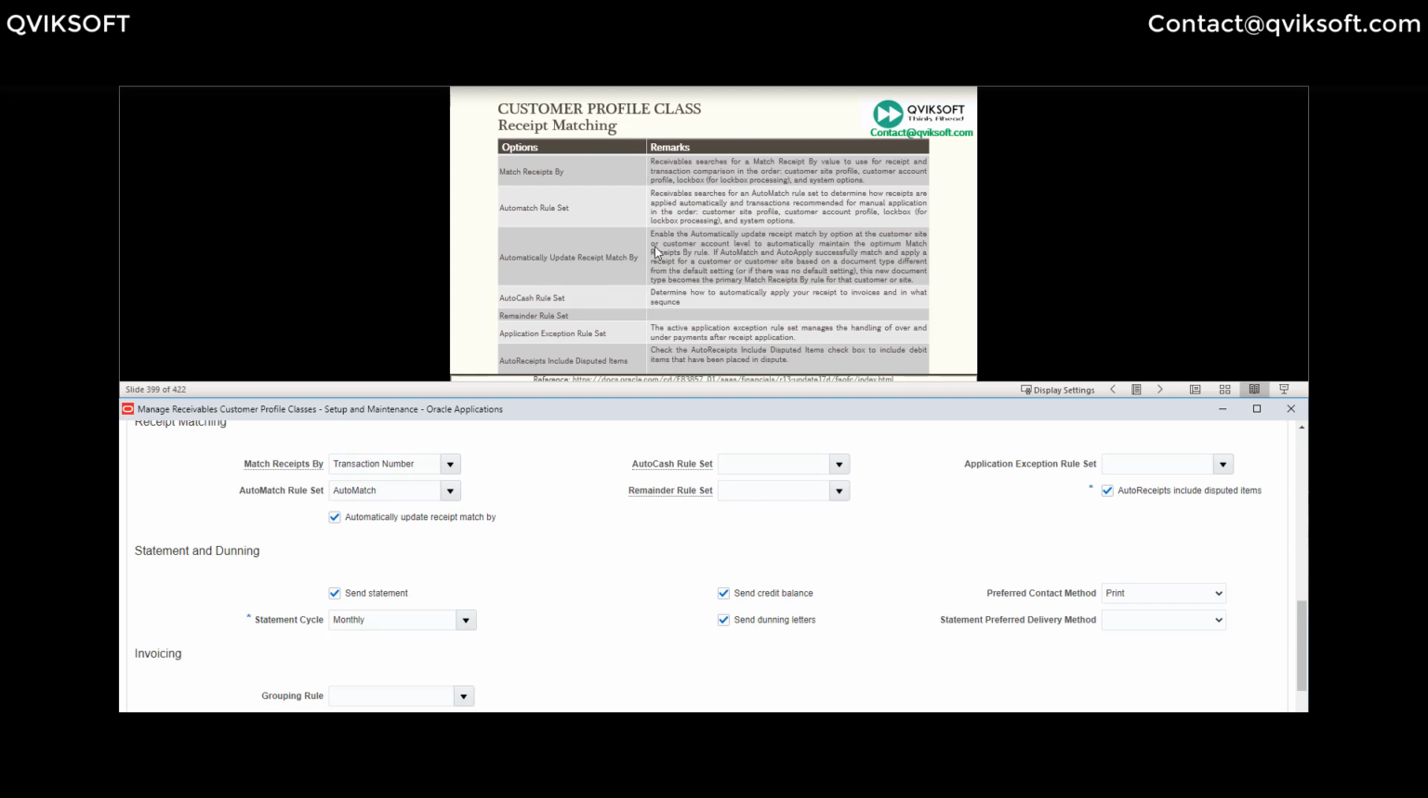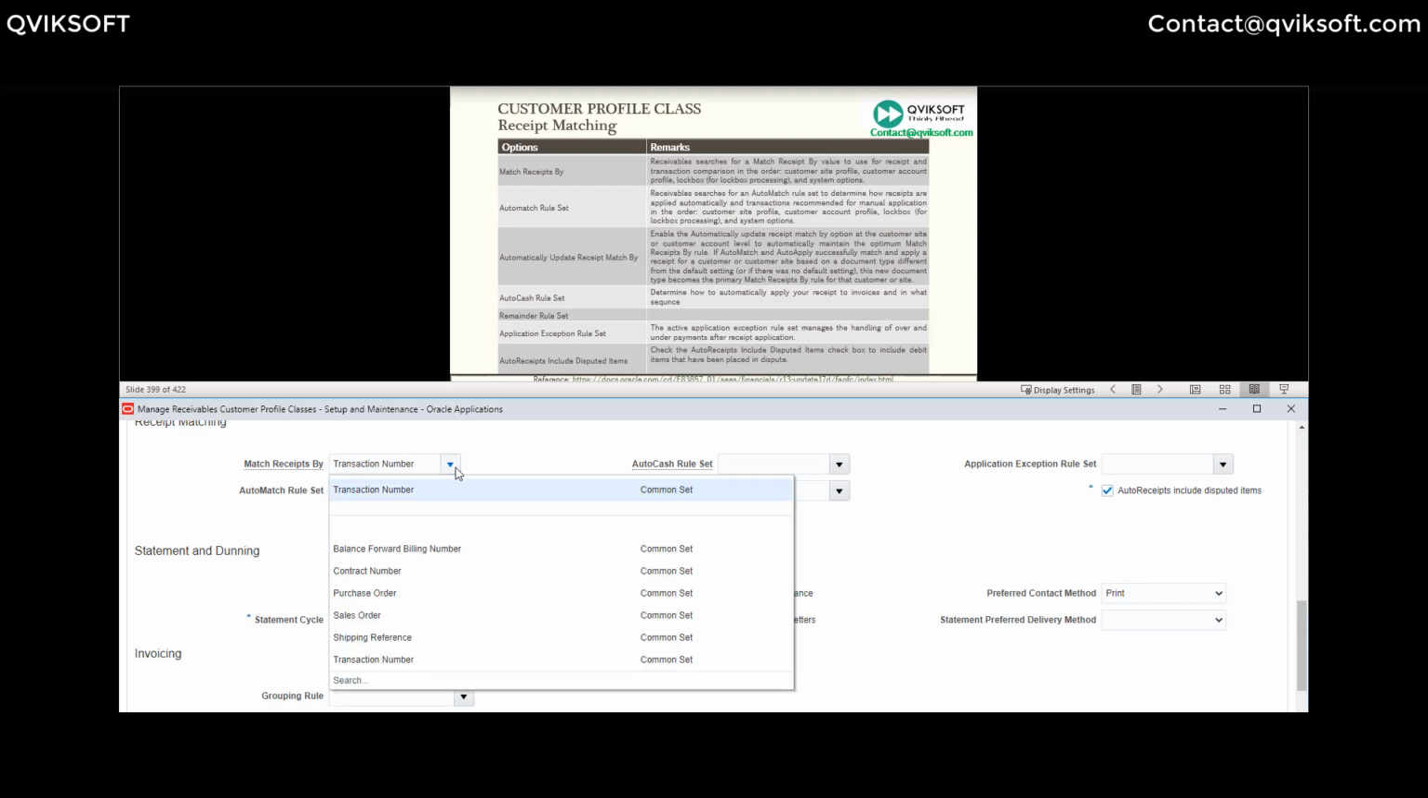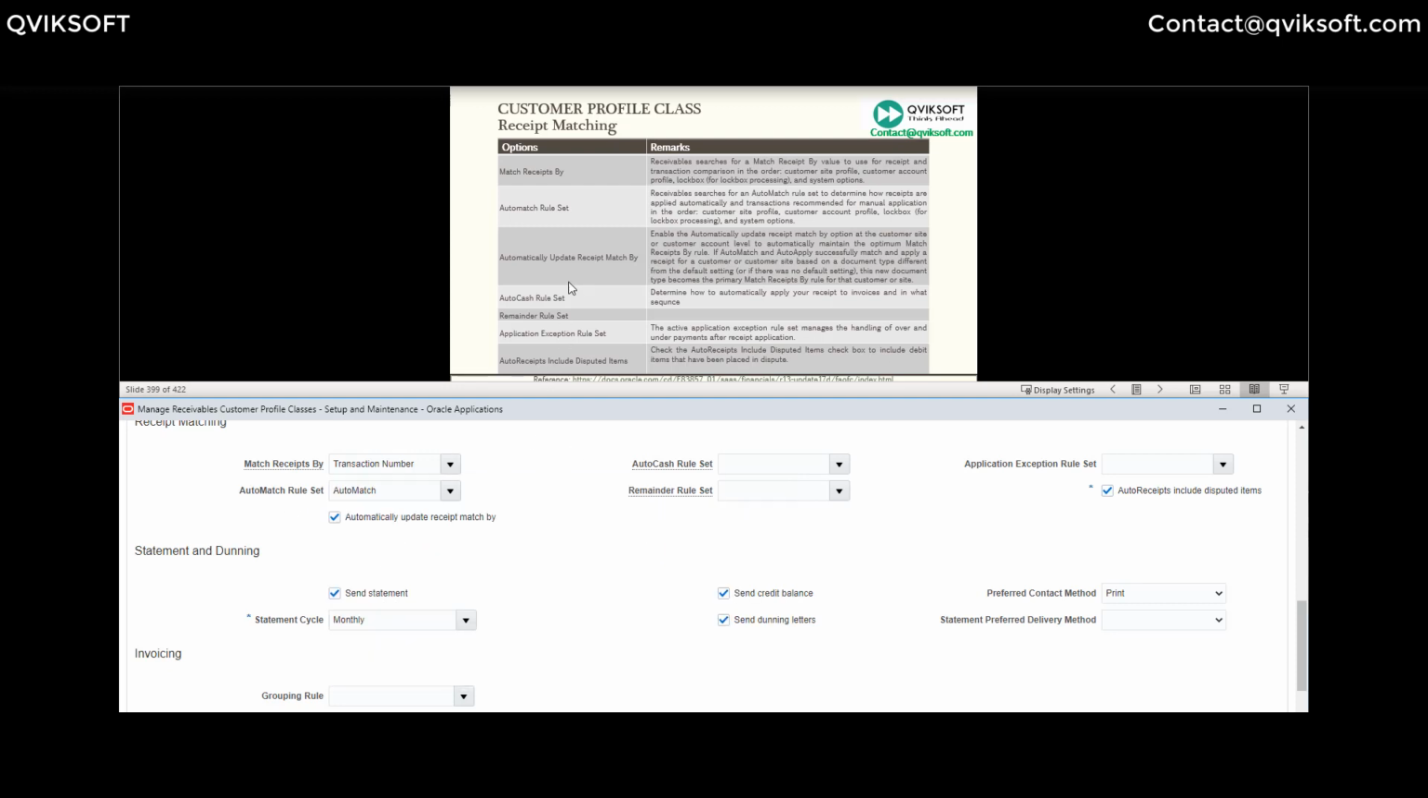Automatically update receipt by. For example, if I'm giving transaction number as the match receipt option here, but whenever auto recommendation tries to apply, most of the time it's applying against, let's say, the purchase order number. If that is the most frequently automatically selected recommendation and I choose this option, the system will change this setup to match receipt by purchase order number next time, so that by default it follows what is most frequently used.